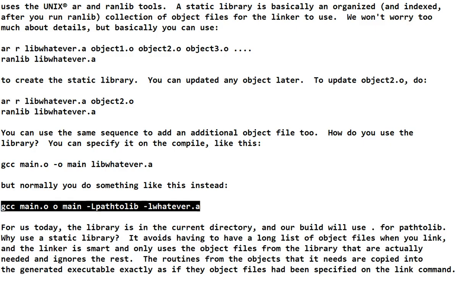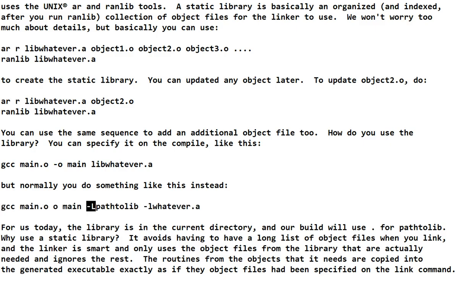We give a -L and then the path to where the library is. Today we'll be using dot because it's in the current directory. And then you do -l and the library name. Fix that. It needs to have a lib on the name, but when you use the -l, it assumes there's a lib, and it chops the lib, and it chops the .a, and then it uses this part.